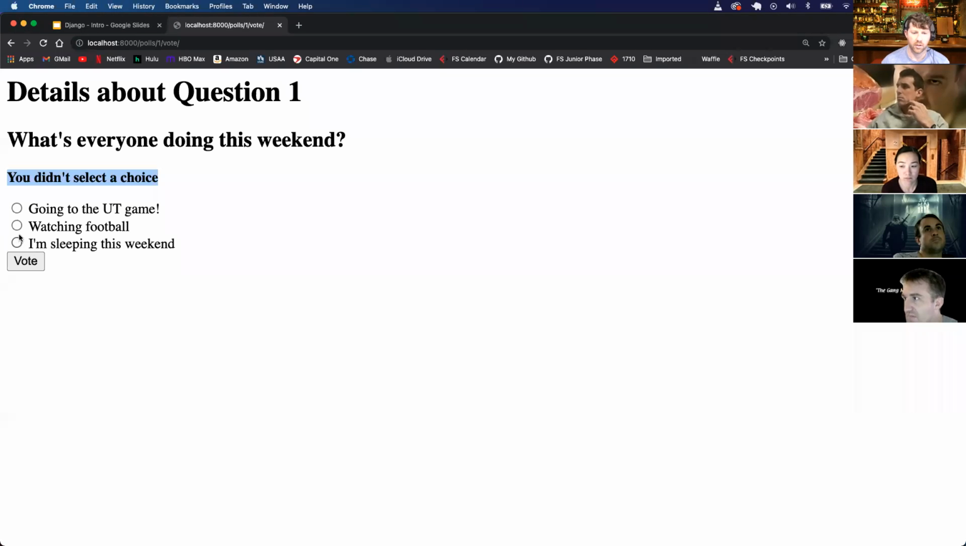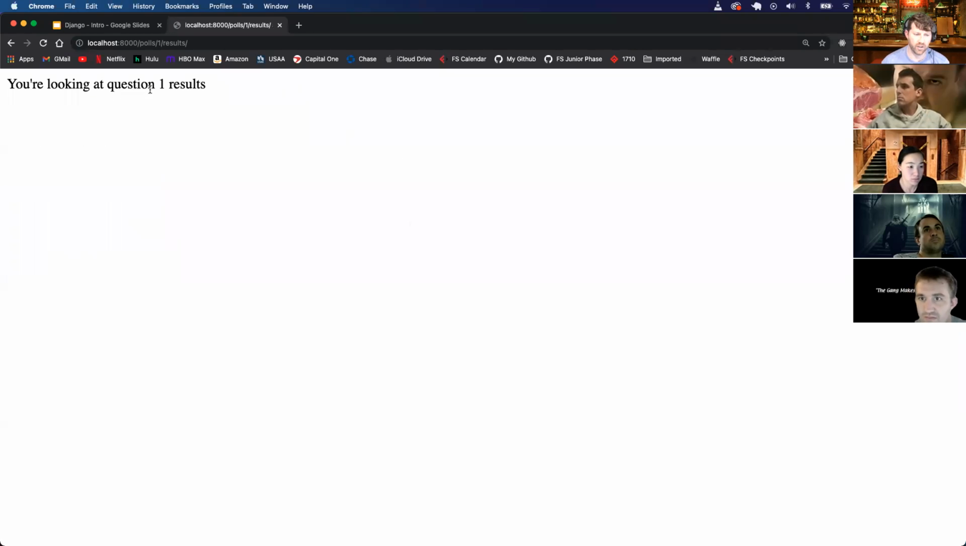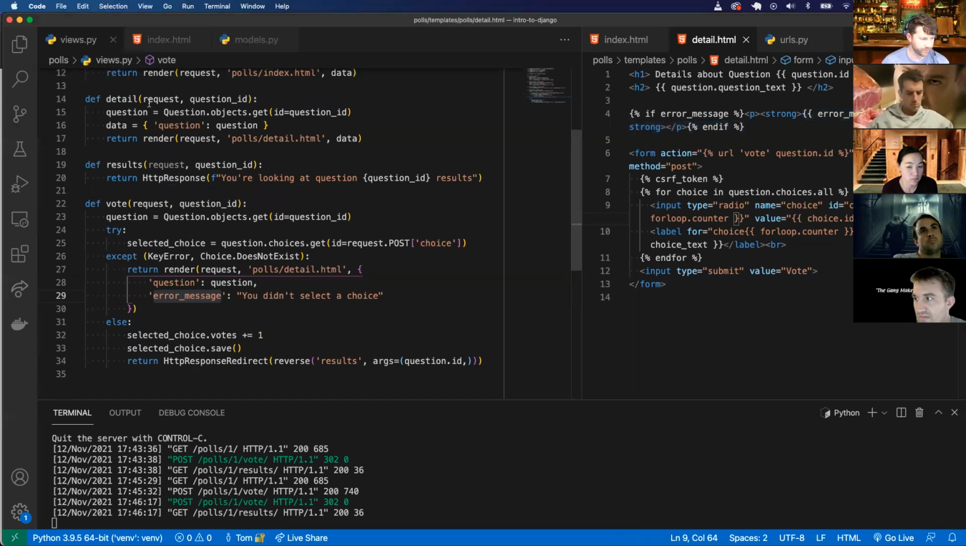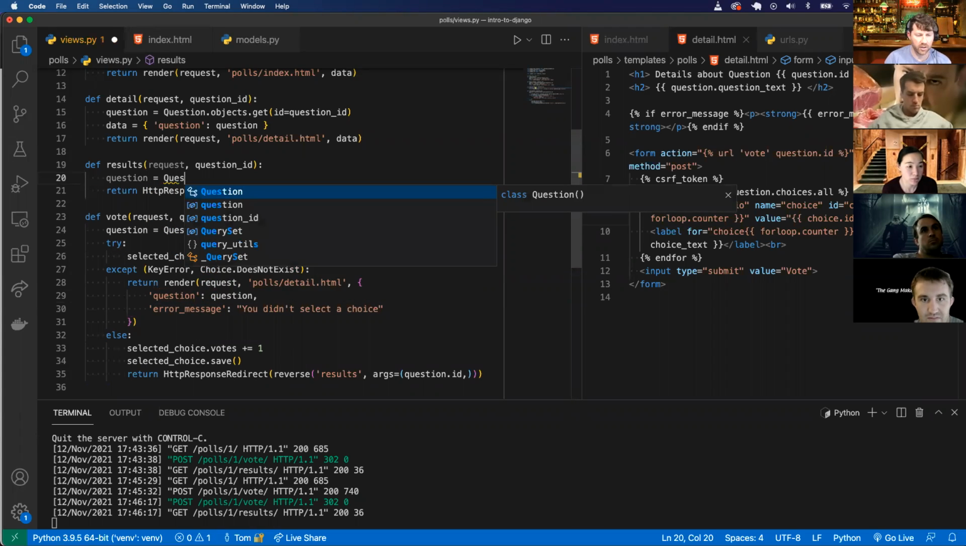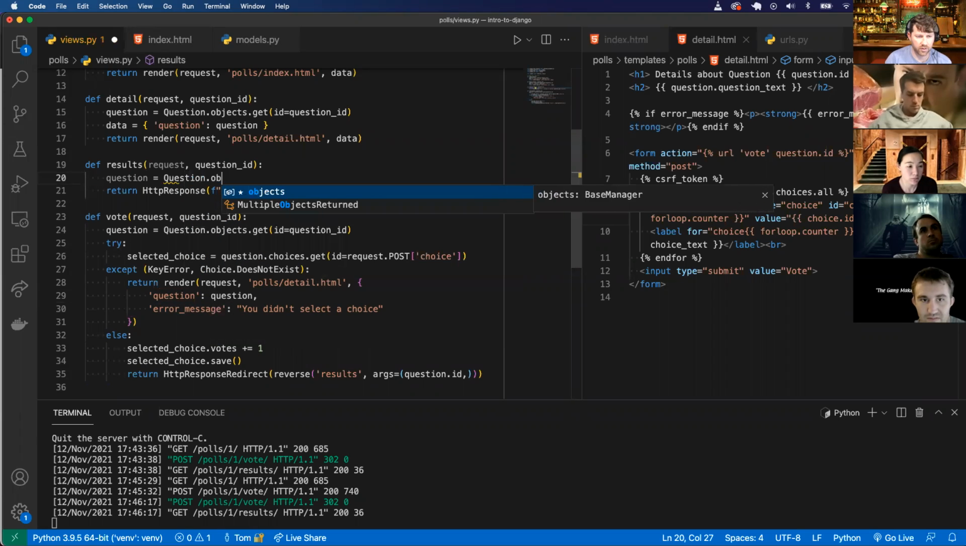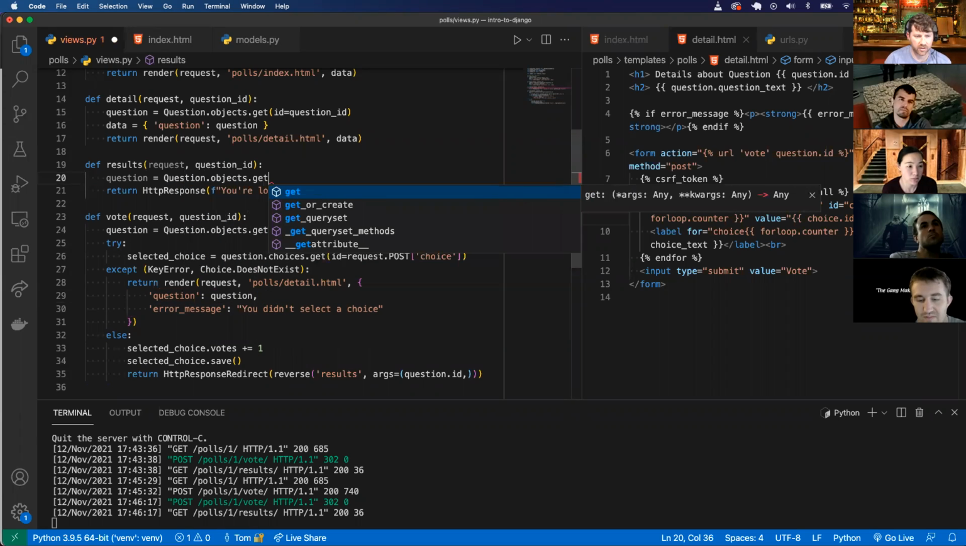And the last thing I need to do is generate the results page. So coming over here, I can do results, question dot objects dot get.